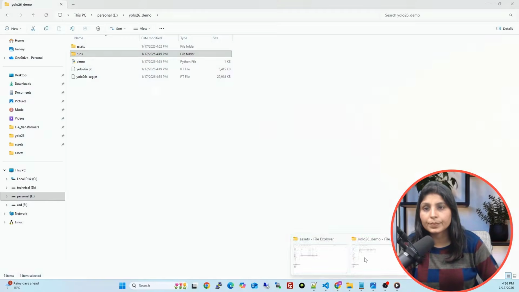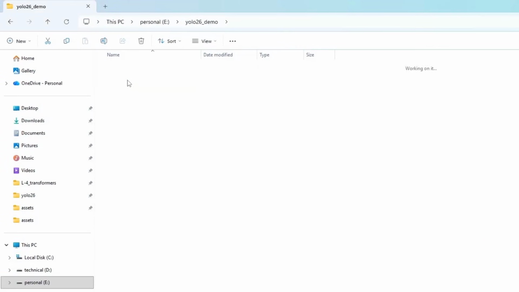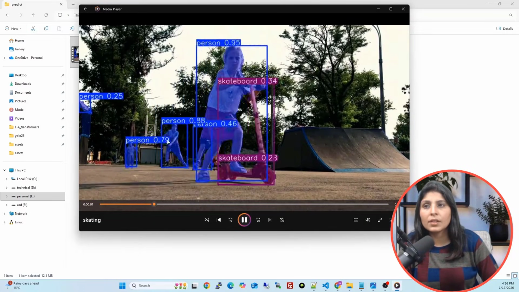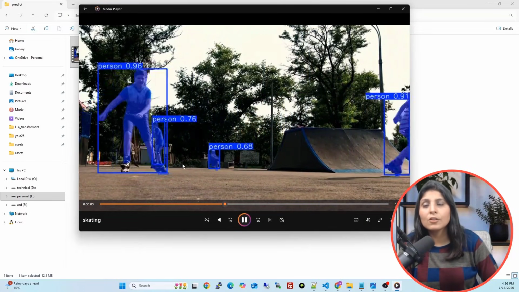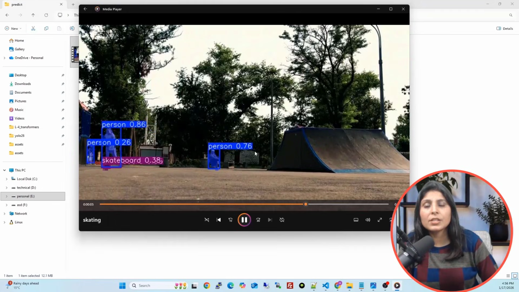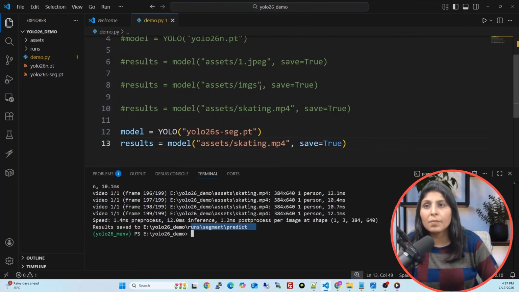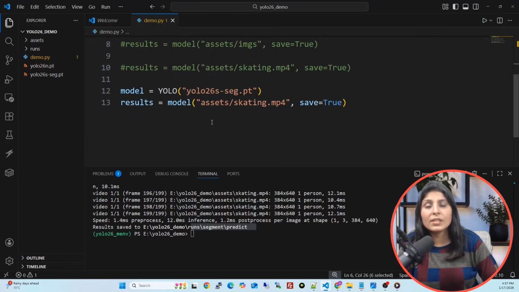Task completed and the output is stored in the runs folder, inside that the segment folder, and then the predict folder. So runs, segment, predict, and here we can see. See, the task is successful, right? So this is how you can perform image segmentation. You can perform it on a video, on multiple videos or images in a single folder, and on a single image like this. Now let's see the next model.